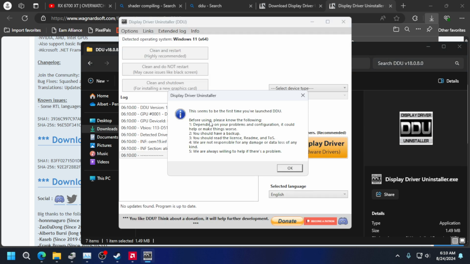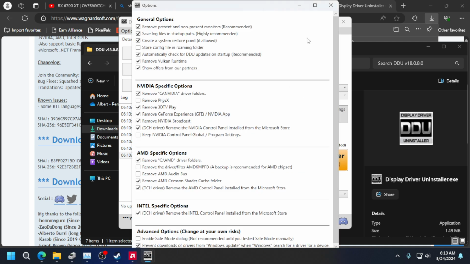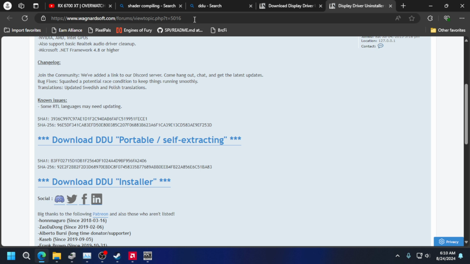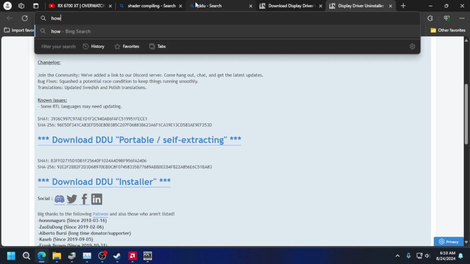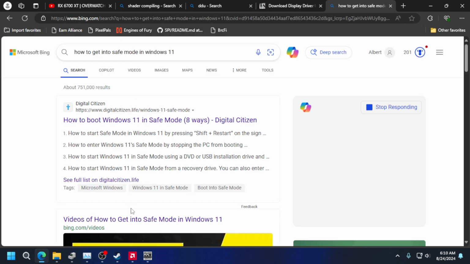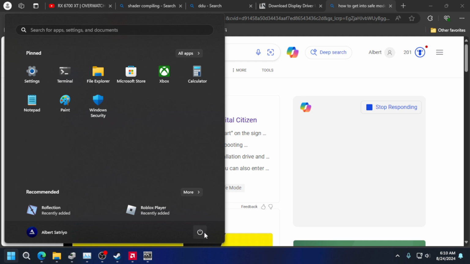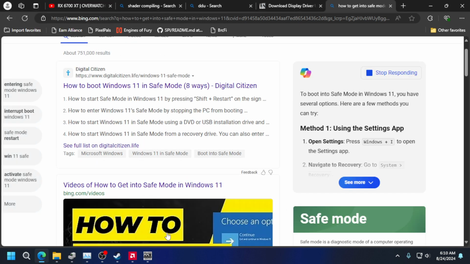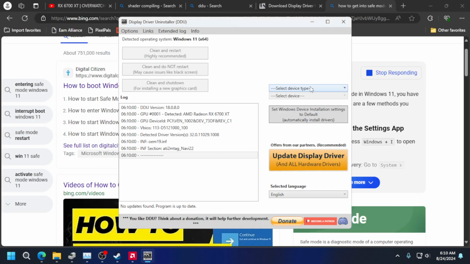Right. So make sure to read this. Or no, never. Close this. Yes, you do have to be in safe mode. And how to get this safe mode? It depends. I'm on Windows 11, so to get into safe mode in Windows 11, click on shift restart in here, or whatever. Just make sure that you're in safe mode, or no, you can also do this too.